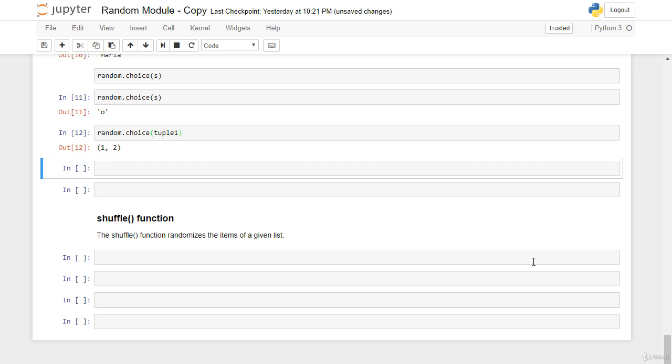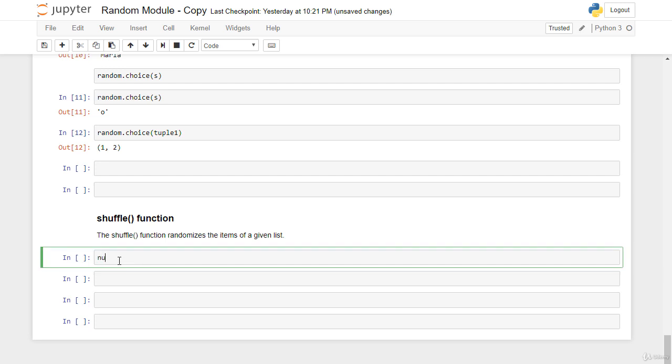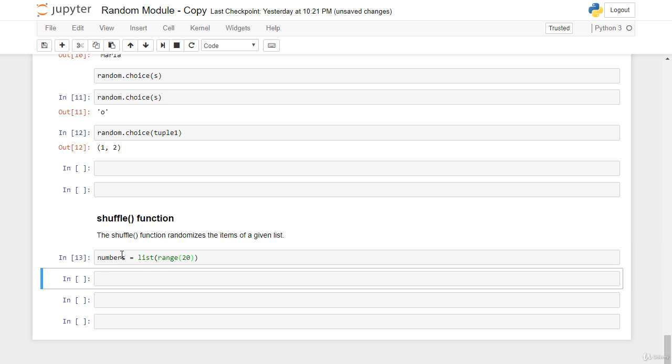And our last function is the shuffle function. The shuffle function randomizes the items of a given list. What I mean here, for example, let's create a number list. I will say my variable name numbers, after that list, and let's use the range function, range from 0 to 20, so I need to type only 20. It is the same thing here. I want to use my function random, after that my function name is shuffle, and here my variable name, numbers.